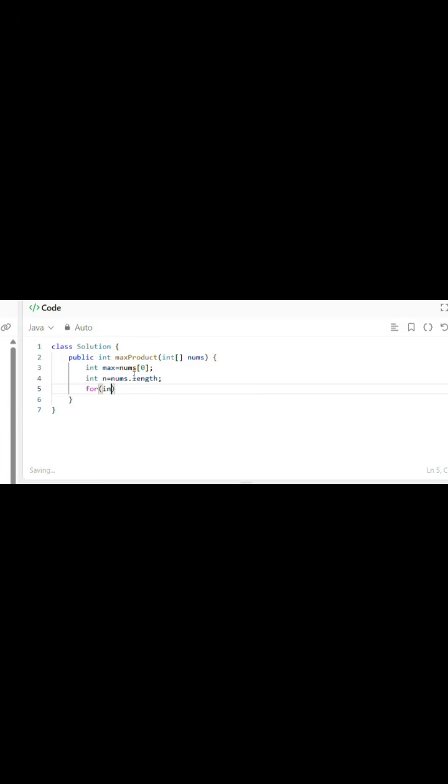Now let me take a variable named product, which will be equal to max initially. And let me use another variable named j, which will be equal to i plus 1. Let me increment this. Product will be equal to product multiplied by nums of j. Initially, product should be equal to 1.